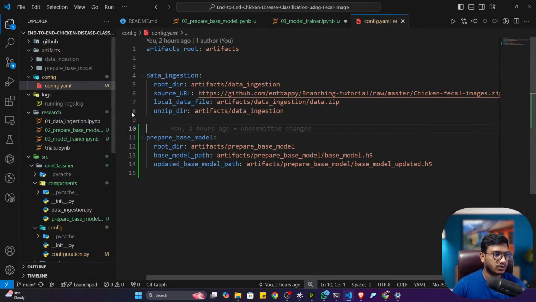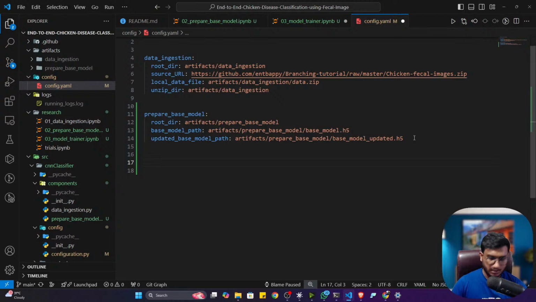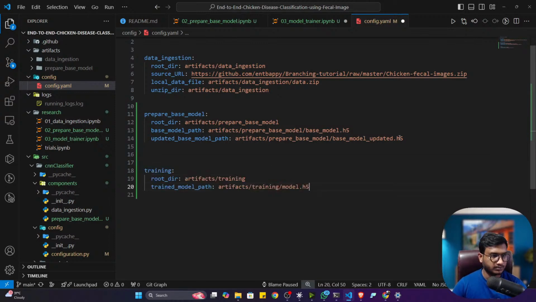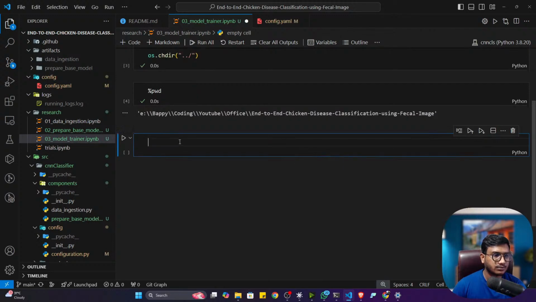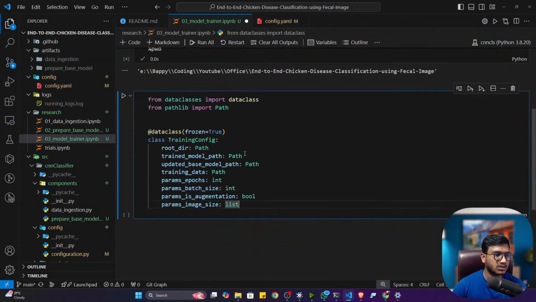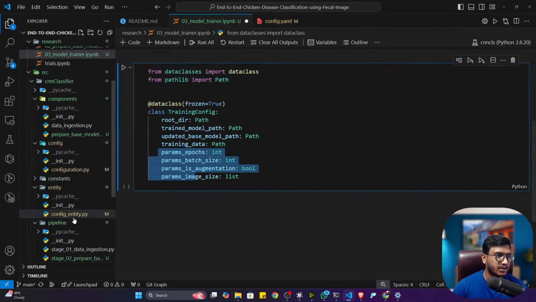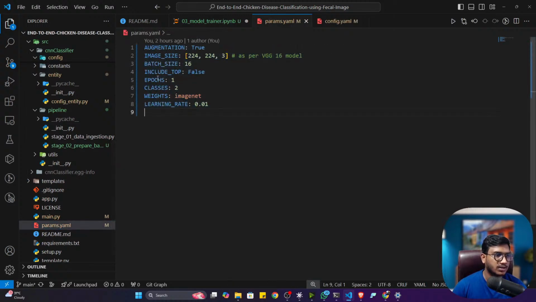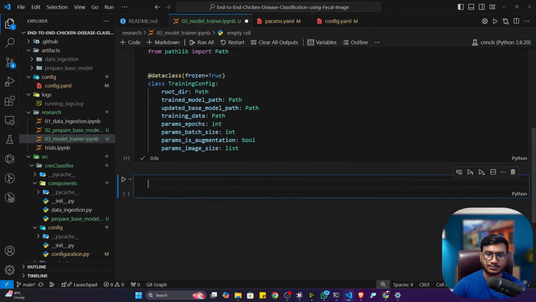Then let's try to add my config.yaml file. So this is going to be my model trainer. It will create a folder called training, and inside that, it will save my trained model. This is the idea. Now let's create my entity here. So this is my entity, guys. You can see I'm initializing all the variables. Apart from that, I'm also initializing some parameters from my params.yaml. Here you can see some of the parameters I need for the training. That means I need the number of epochs, batch size, augmentation, then image size. These are the parameters I need during training. So let me initialize them.